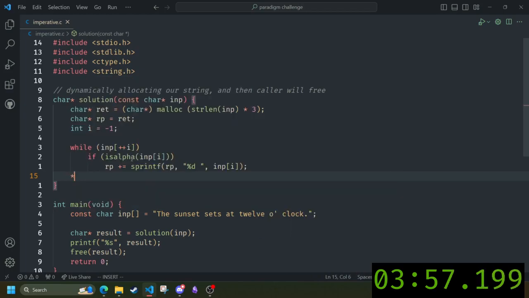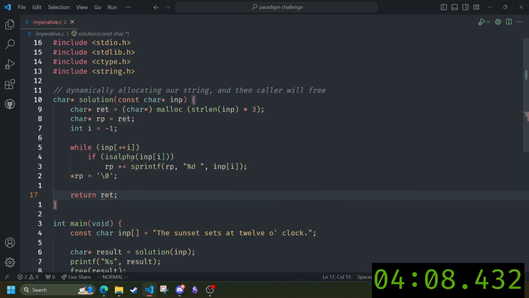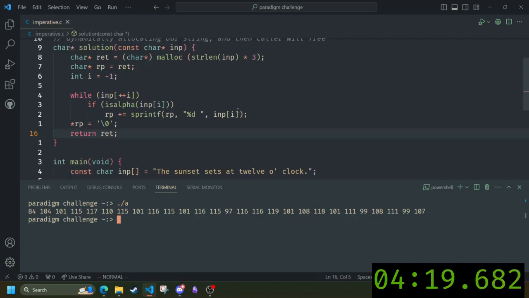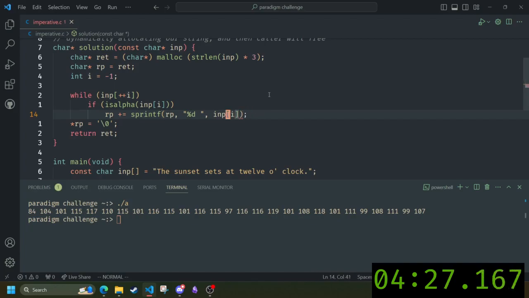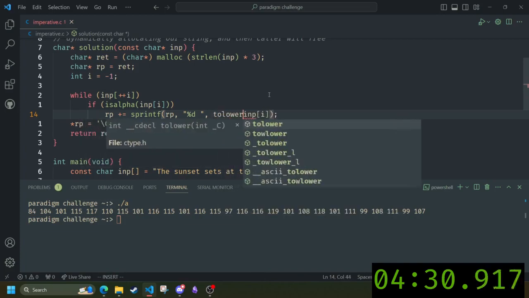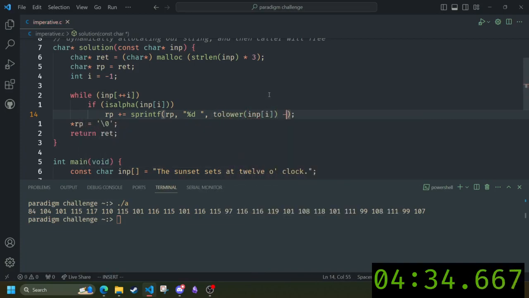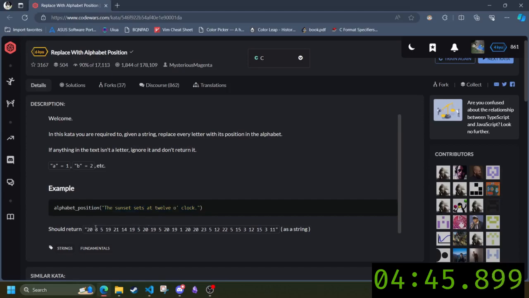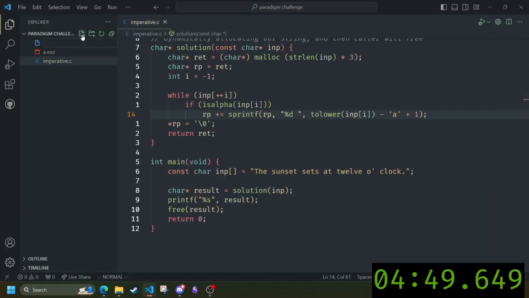Last, of course, we have to put the null terminator at the last index, and we just return ret, and I think that should be it. Compile with GCC, let's see. We are very much off because I forgot to do operations. So we lower this to lower, or is it tolower? It's tolower, and then we subtract it from lowercase a and +1, and then 28,520. That's the answer.